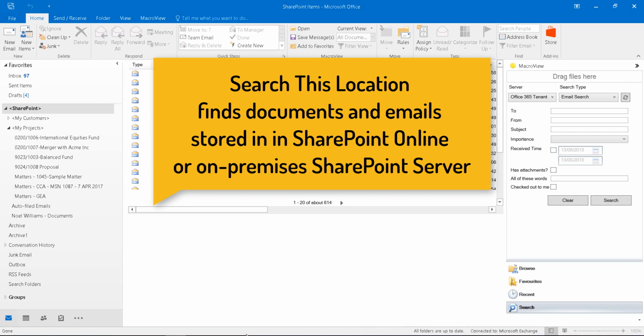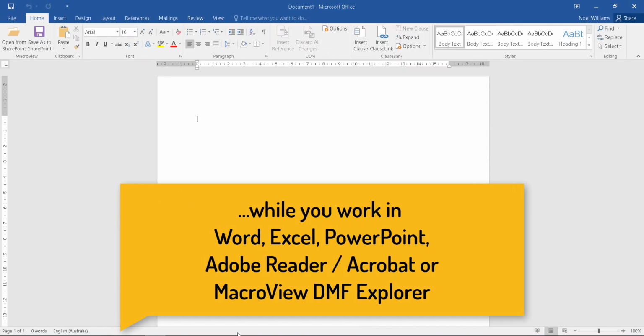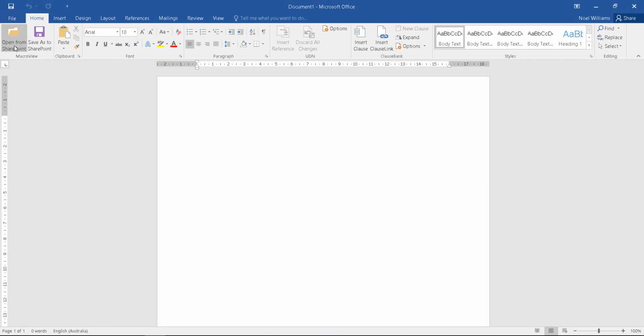We've used Search This Location to help us find documents and emails stored in SharePoint Online while we've been working in Outlook, but Search This Location is also available while you're working in other applications such as Word, and for documents stored in SharePoint on-premise as well as SharePoint Online.